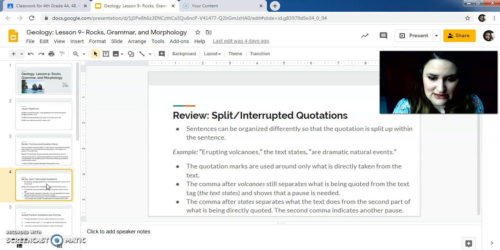And you need to have a pause. We can't just run through this whole sentence without taking a breath. The comma after states, the text states, separates what the text does from the second part of what's being quoted. So remember, we're not going to put quotation marks around the text states because that's not actually something that's being written straight up in the text. That's what we're saying. We want to have quotation marks around whatever the text is actually saying, which is erupting volcanoes are dramatic natural events. So the commas are separating what's actually being said from what we're saying, and it's also signifying a pause.